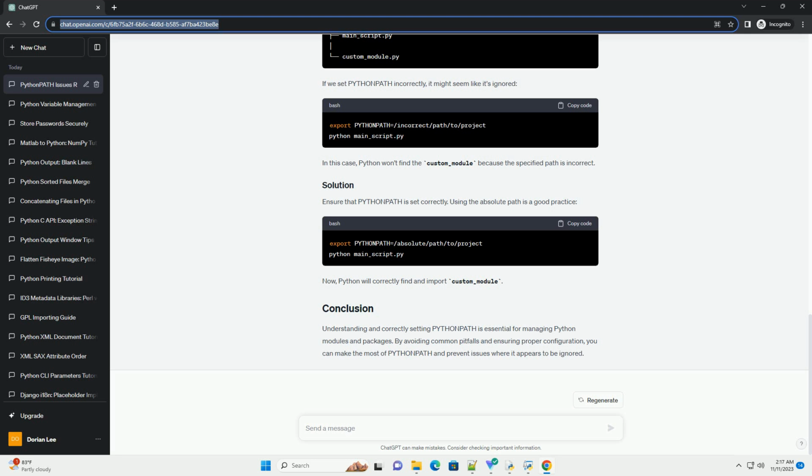common pitfalls. The PYTHONPATH environment variable is used in Python to specify a list of directories where the interpreter should look for modules. It plays a crucial role in resolving module imports. However, there are situations where PYTHONPATH may appear to be ignored, and it's essential to understand why this might happen. Ensure that the syntax of setting PYTHONPATH is correct.